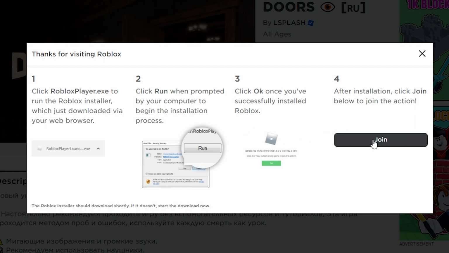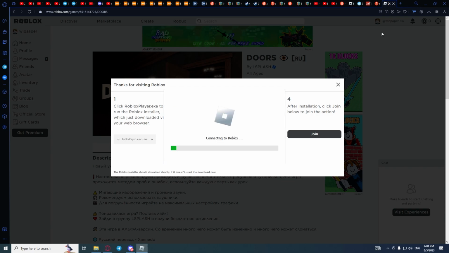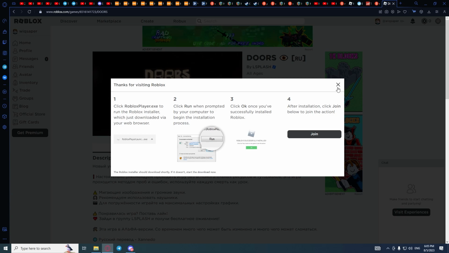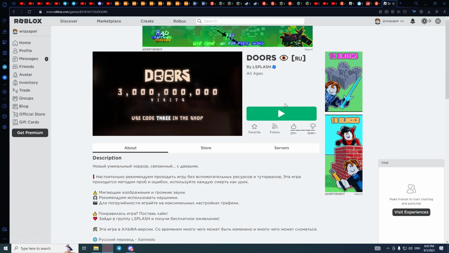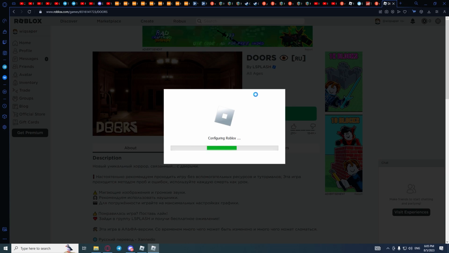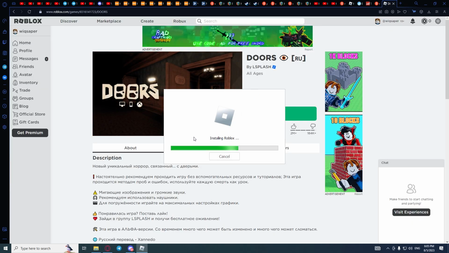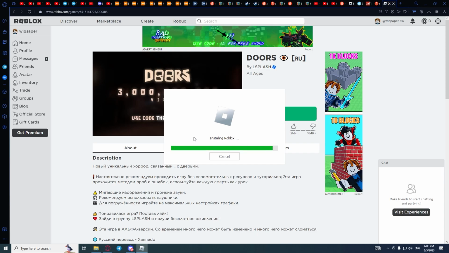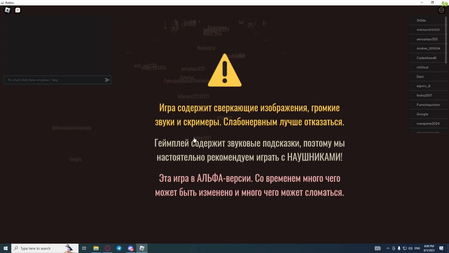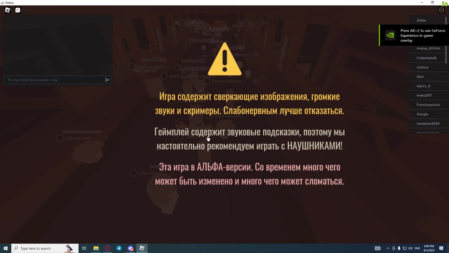Okay, let's start. Double click here. Wait. Alright, just click the OK button. And after that close this. And just press the play button. And as you can see, Roblox starts connecting and installing. Wait. Alright, as you can see, the game has started.